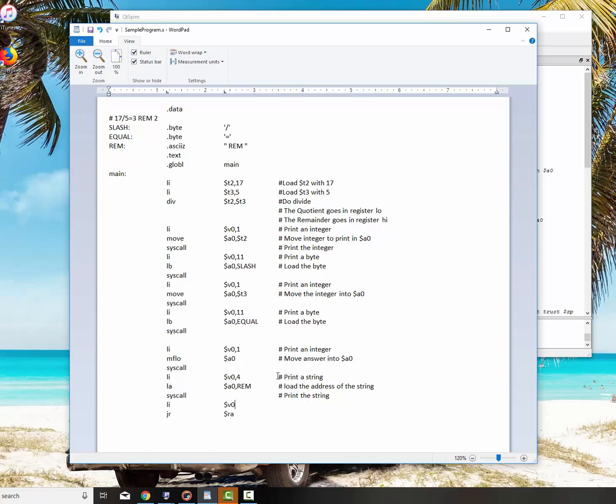Now then, now we want to load immediate. We want to print out an integer. Okay, that's the answer. And again, we use the same, MFHI into A0. Okay, that moves remainder into A0. Okay, tell it to print an integer. Spell integer right. Okay.